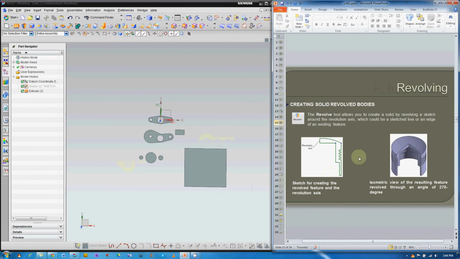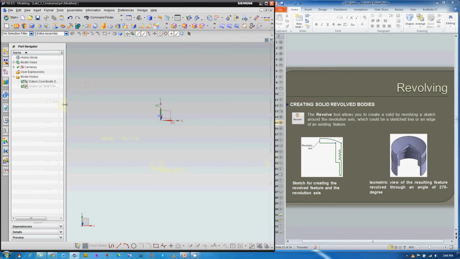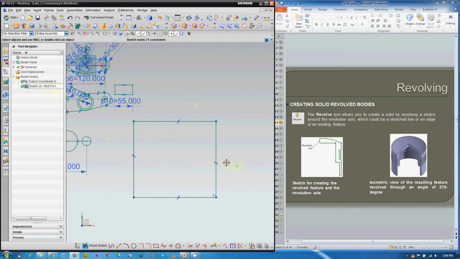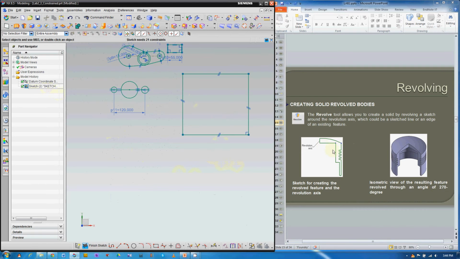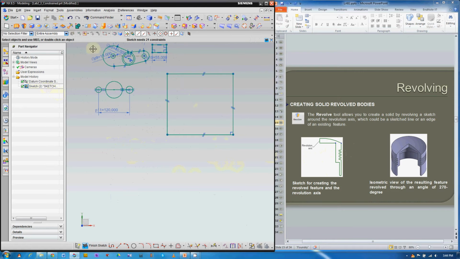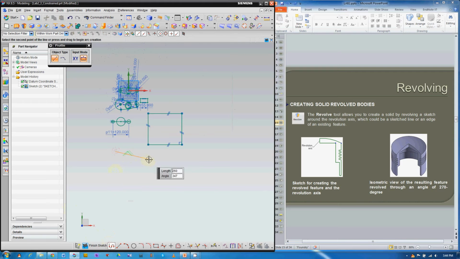Now the next command we're gonna use, beside extrude, we can use revolve to create 3D features. So let me just delete this extrude first and show the sketch. Okay, and go back to the sketch. Alright, so this is a pretty complicated shape. We can get some random shape as we like.